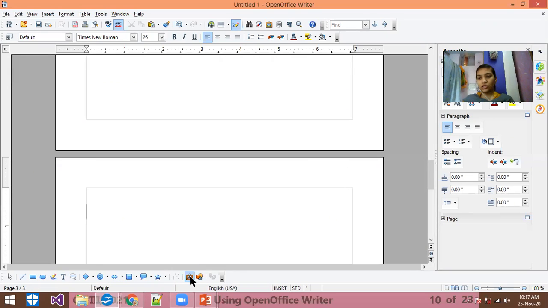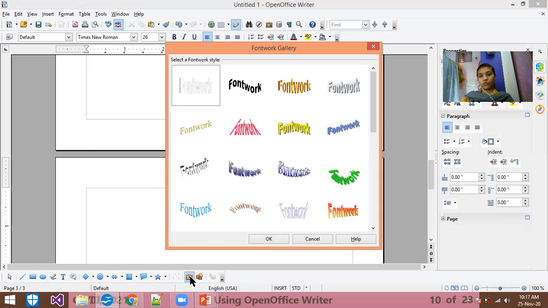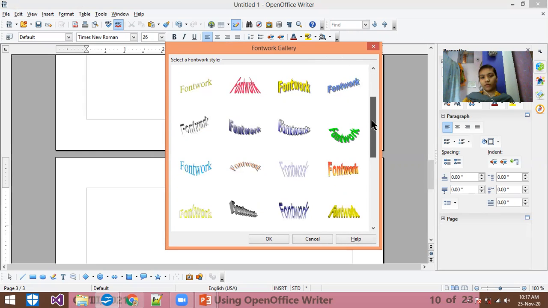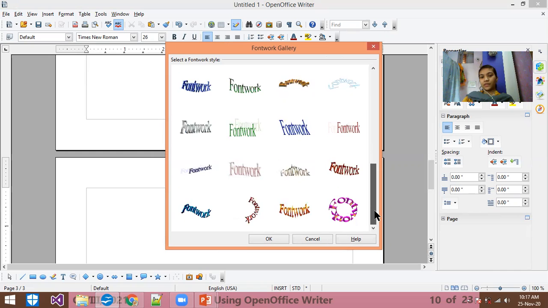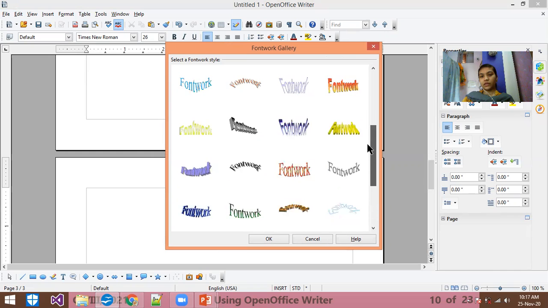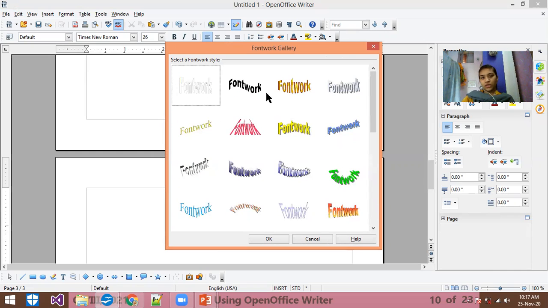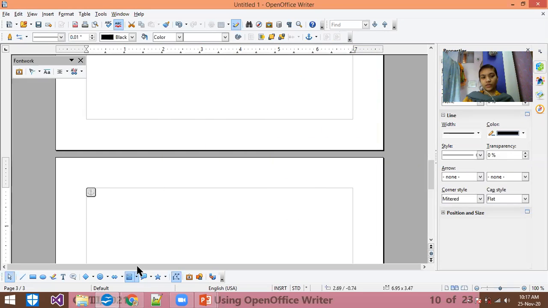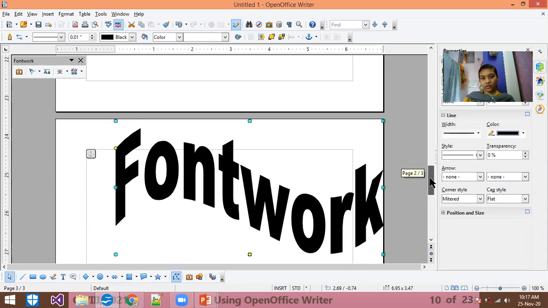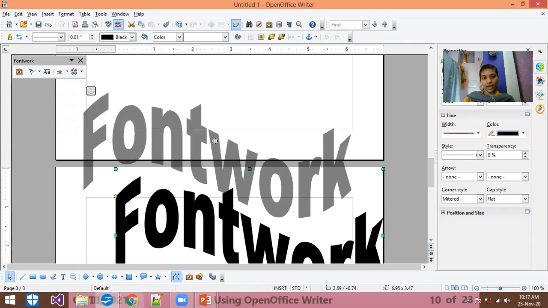Font work gallery is used to add decorative text. If you want to add decorative text, you will use the font work gallery. Click on the font work gallery. Whenever you click it, you can see the different types available in your computer. आप यहाँ पे देख सकते हो कि कितने types available हैं यहाँ पे. For example, I am selecting this one. Press OK. So you can see at the bottom it will be added.